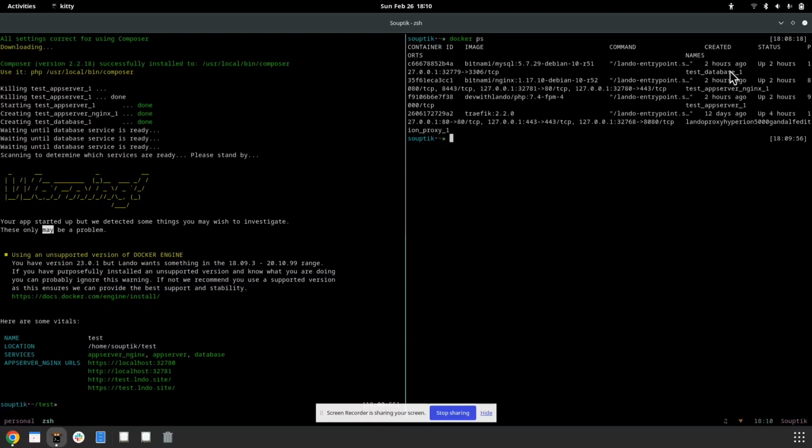As you can see, test database one, test app server nginx one, and test app server one. So this is the database, this is the web server, and this is the PHP instance of the app. All of these three internally communicate to run the app. If you run lando destroy, you will see all these three containers are just removed, and if you run lando stop, all these three containers will be just stopped.